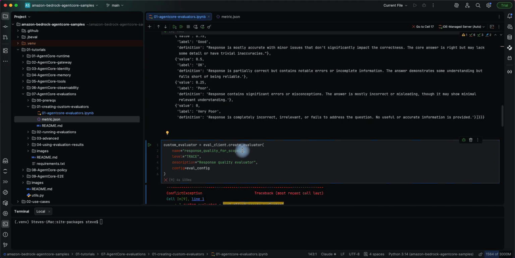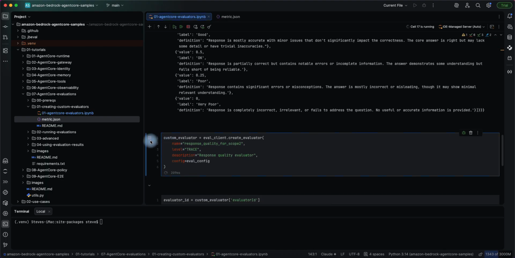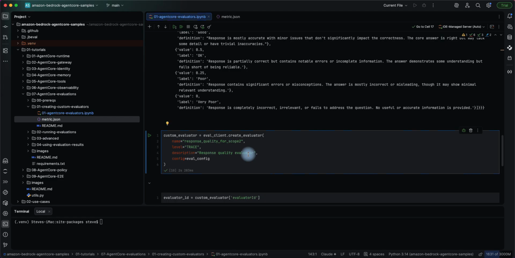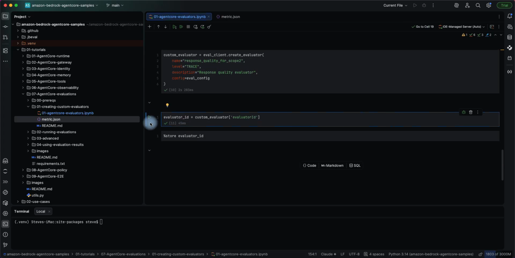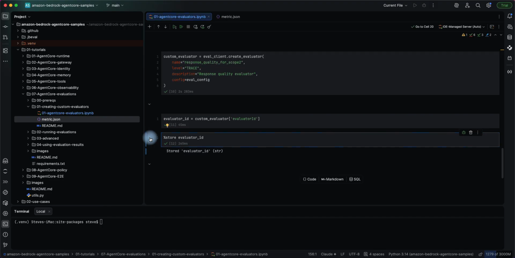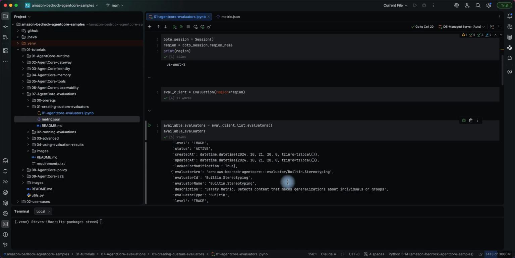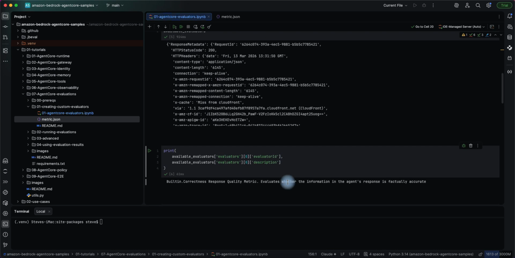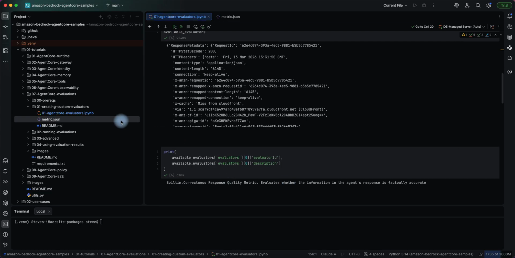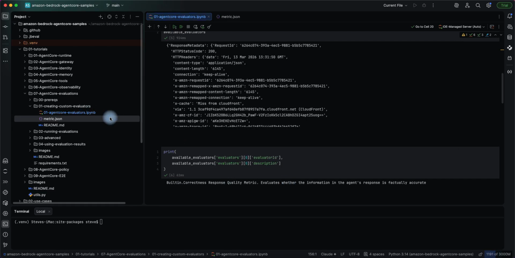Okay, we're going to change the name of this so we don't get an error. And then we use the evaluator ID and we get it and we store it. Okay, so that is basically this demo. What it did was it created a custom evaluator and it stored the evaluator ID. So let's move on.